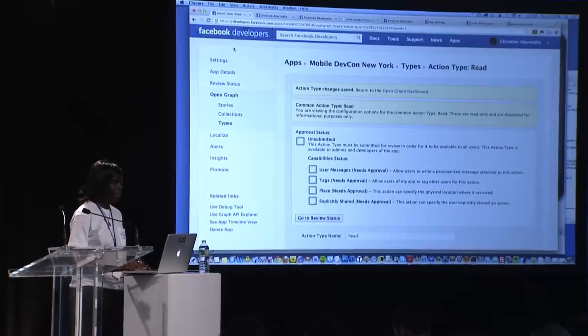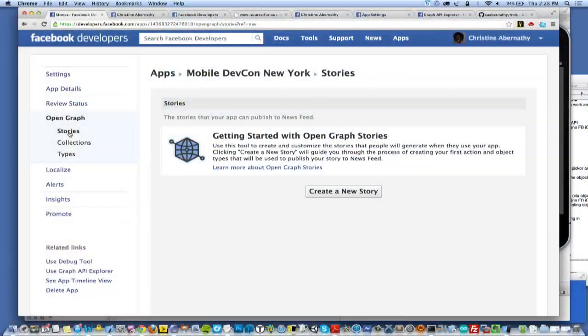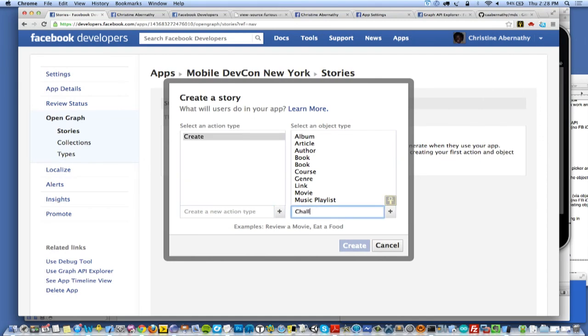So let's go ahead and switch back to the demo machine. The first step we're going to do is create a new story, which says that the user created a challenge. So here inside of the app dashboard, let's go ahead and click Create, and then a challenge. And just like that, we've created a story.